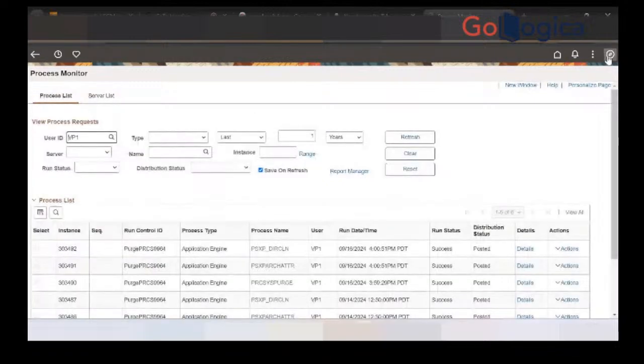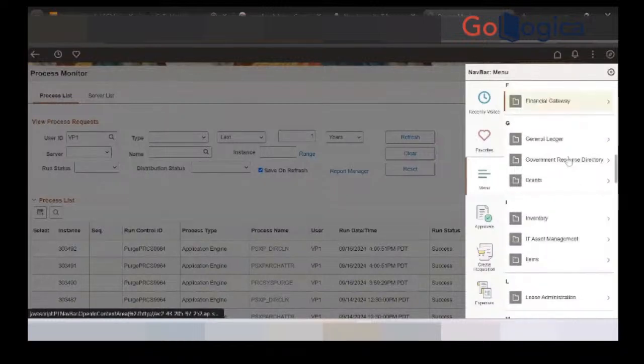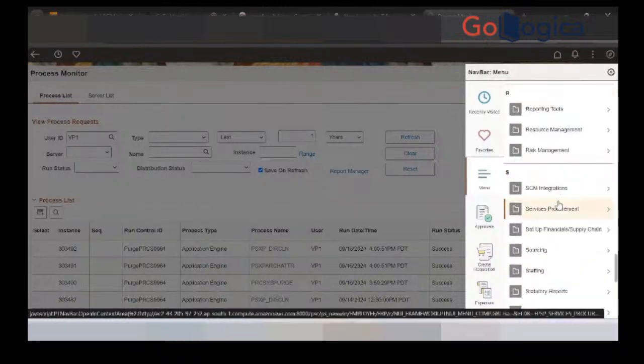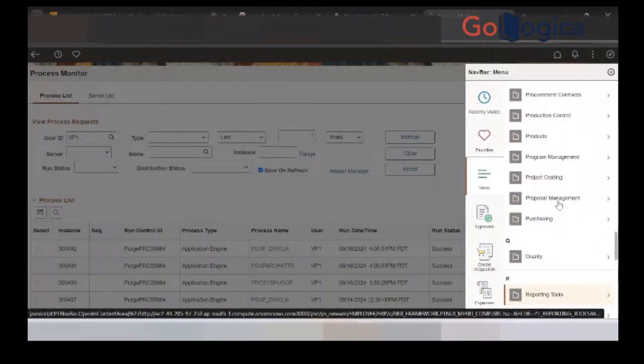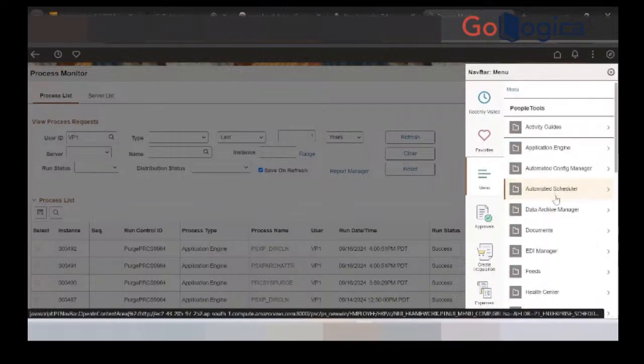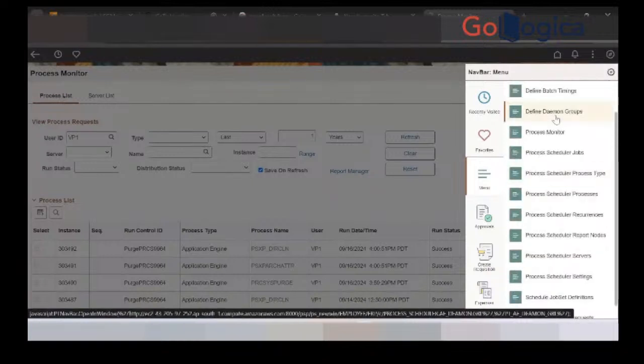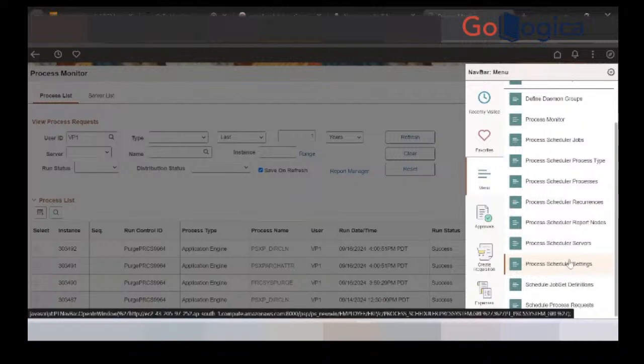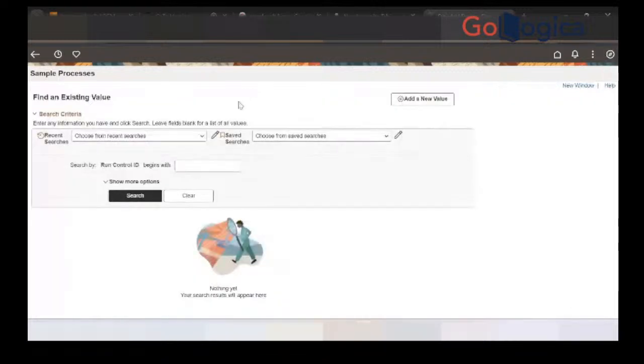Now I'm going to run a process, and that would be the end of today's session. So let me go to PeopleTools and then Process Scheduler, and then Schedule Process Requests. So this is the page, this is the component for scheduling processes. And if you get something like this, find an existing value, add a new value, this is called a search page. So this is the search page for this component.